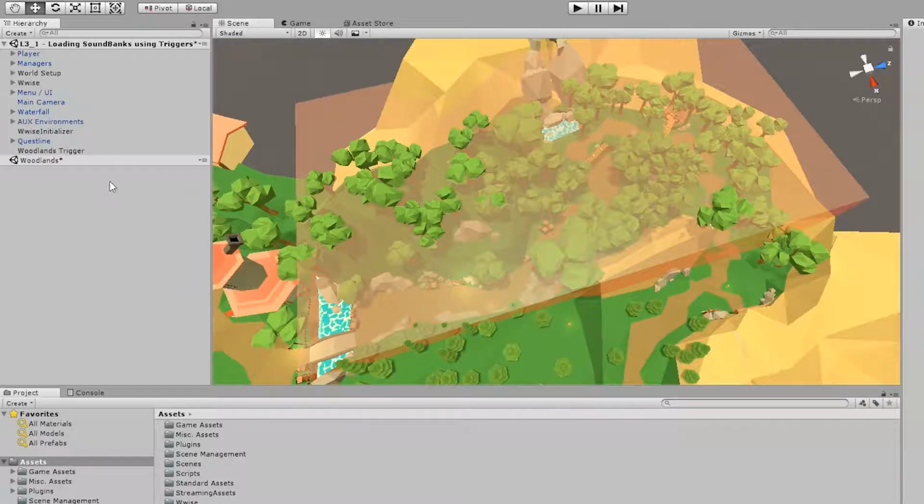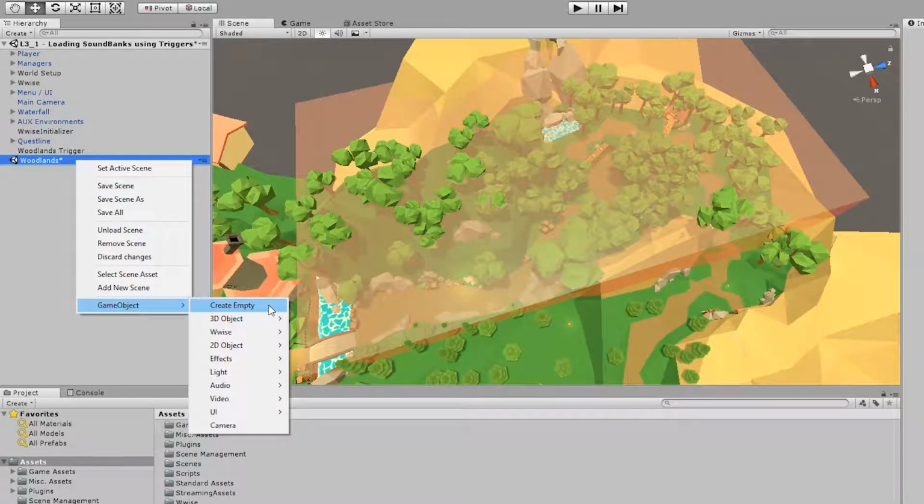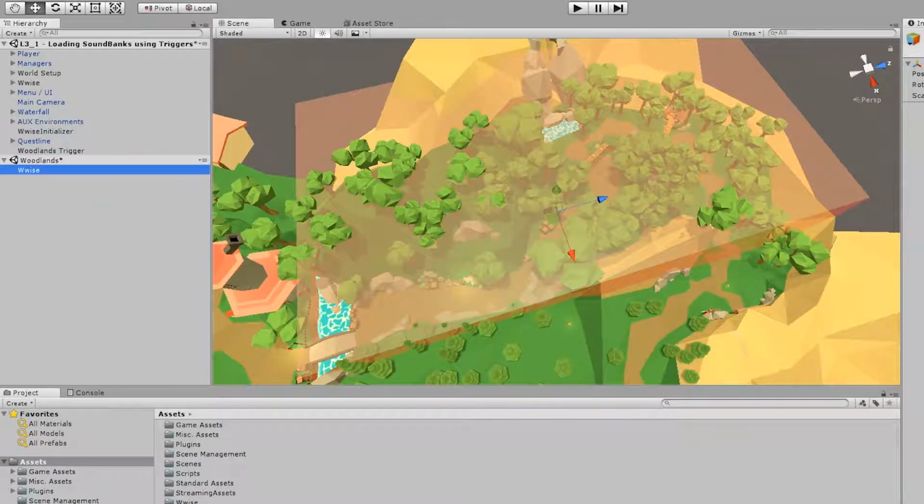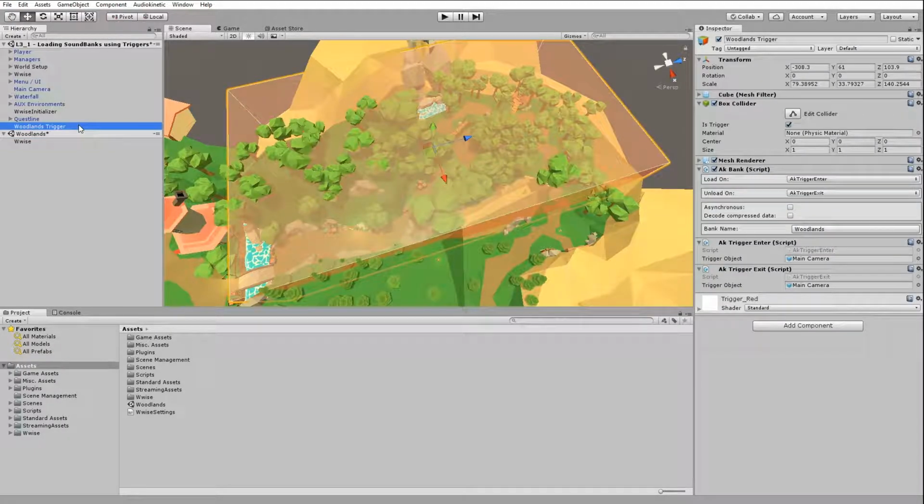So let's add a game object that you can add the SoundBank to. Right-click on the woodlands scene, go to game object and select create empty. And rename the game object Wwise. If you look in the inspector, you'll see there's nothing on the game object right now. So if you choose the woodlands trigger in the hierarchy and in the header of the AK bank, simply click and hold and drag it into the Wwise game object.